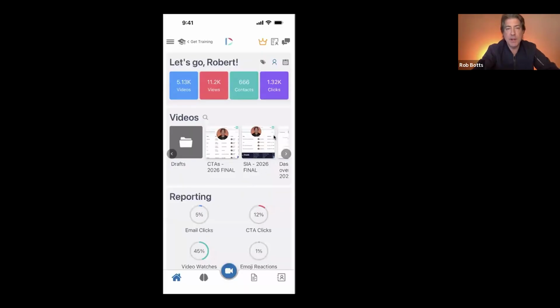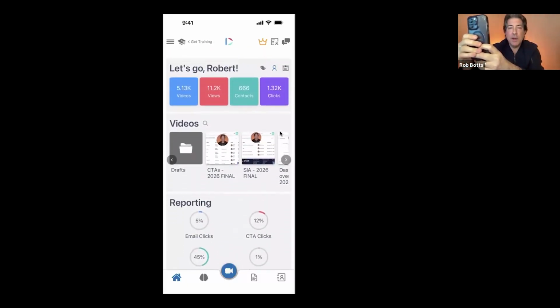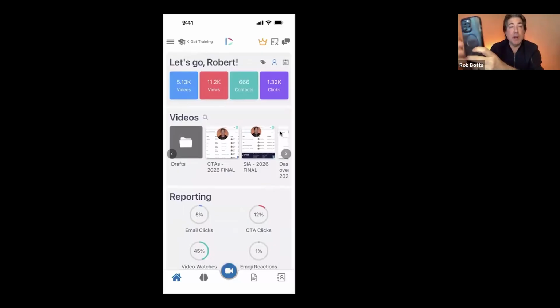So when you get the Dubb mobile app, this is how you would record. And here's some other cool functions you have with the mobile app. So I'm going to share this right here, and you should be able to see it right now. Okay, so to record, I'm going to scroll up and down. Here's your home area of the mobile app. I'm going to tap the blue camera icon at the bottom. That's going to open up our camera.